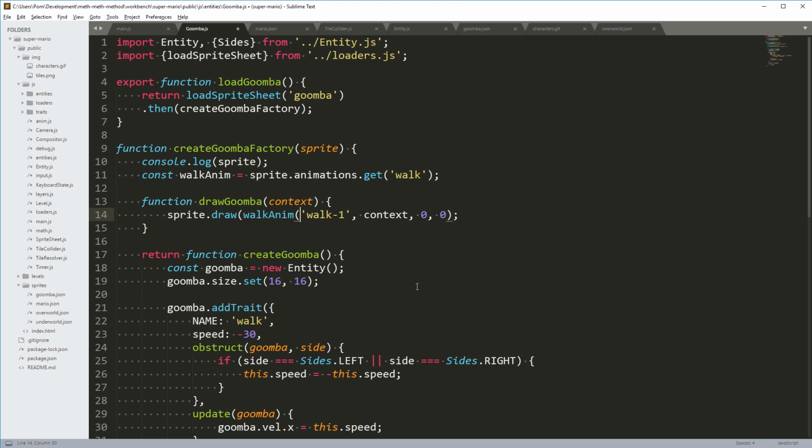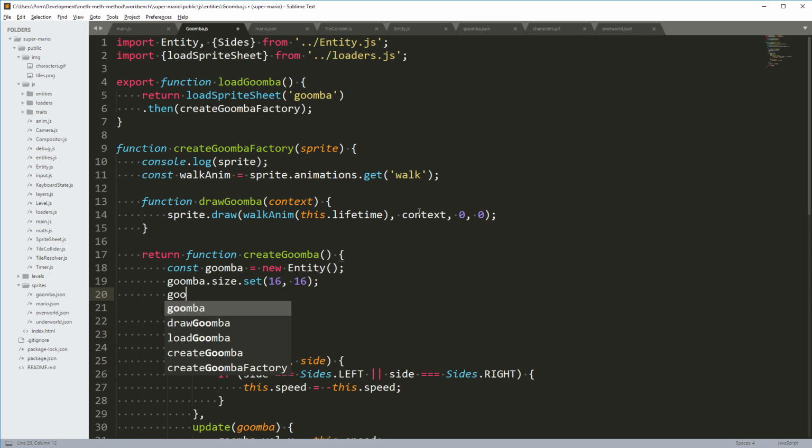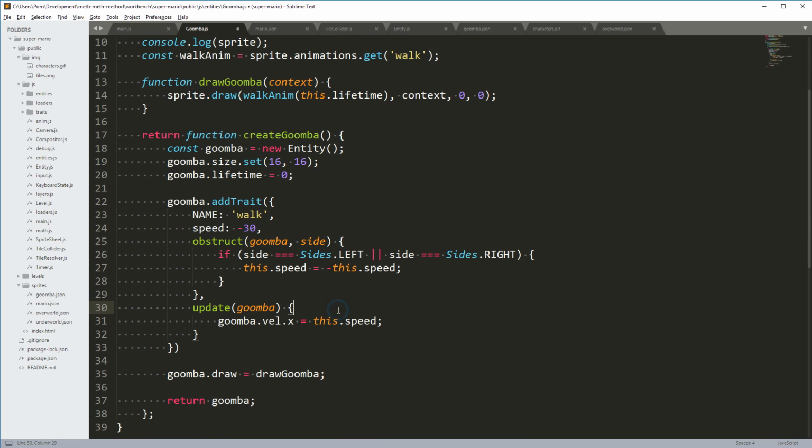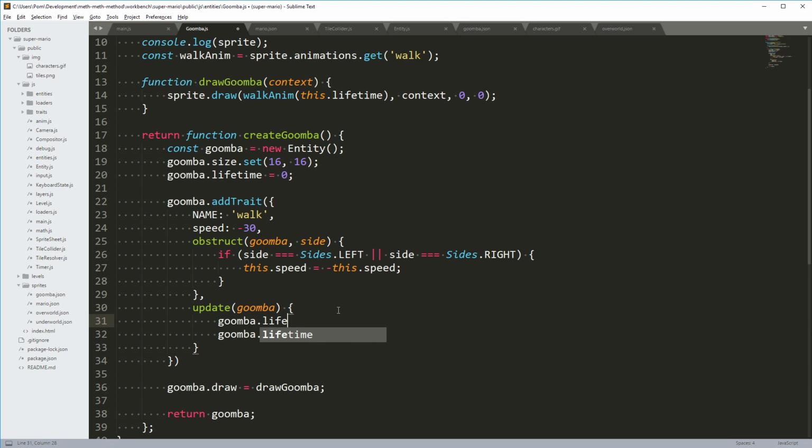So let's try adding a lifetime to Goomba. So this.lifetime. And now let's attach a little lifetime variable here to Goomba, or property rather. And then when we update here in our little hack trait, we say Goomba.lifetime plus equals delta time. And in the update function, we get delta time out here.